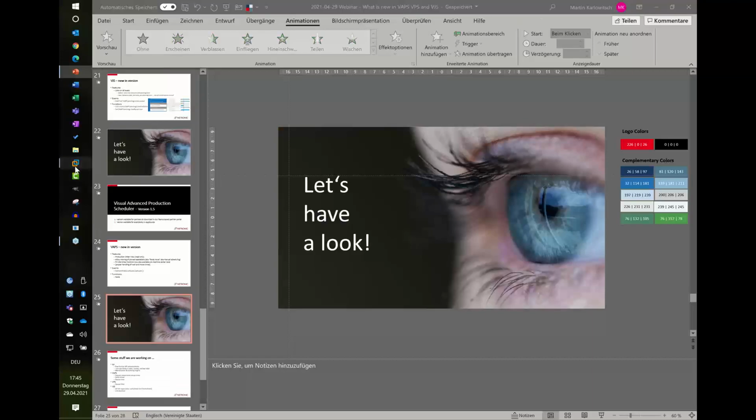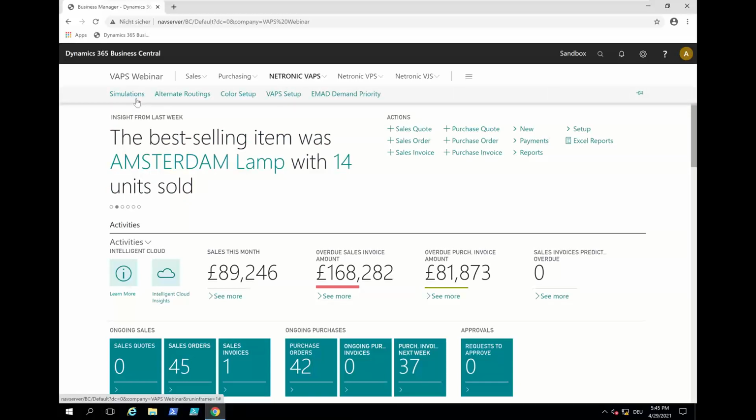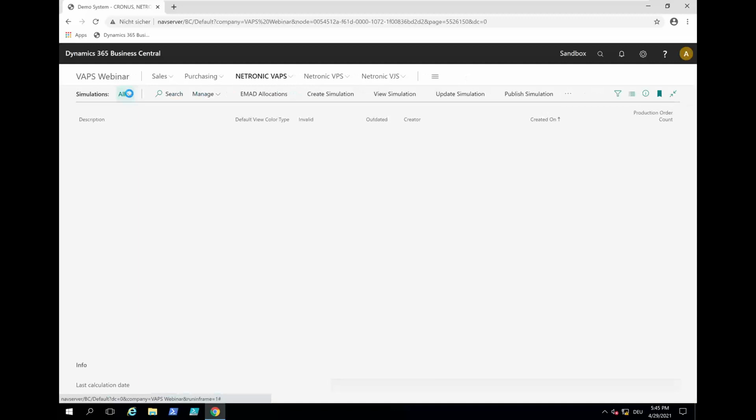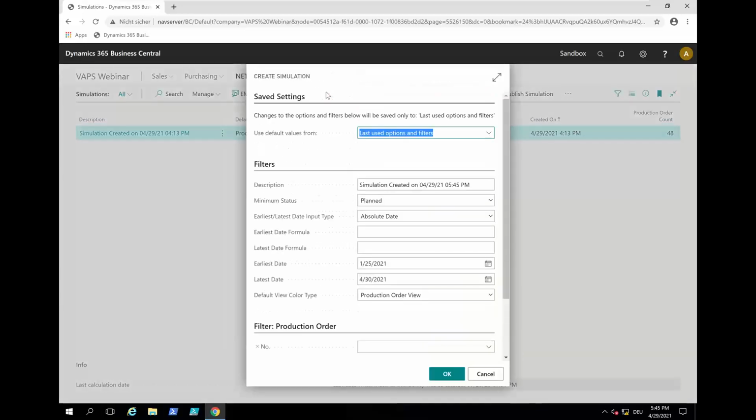And I go back to hopefully now a new company. Yeah, that's great. So let's go to the VAPS, and as said before, the VAPS does not read directly from the respective production order tables, but you have to create a simulation first. So you take a snapshot of your data on which you want to schedule without disturbing execution, and once you are happy with this, you can publish the simulation.